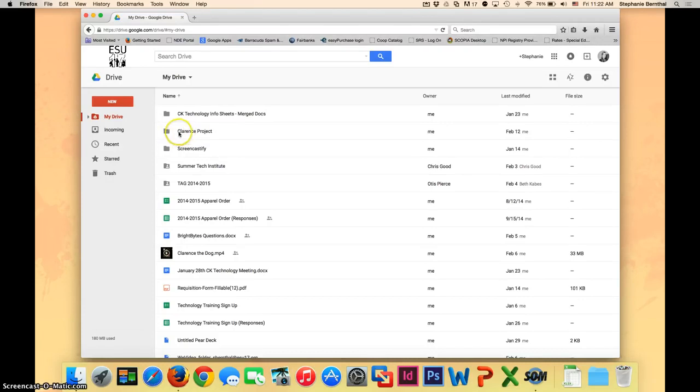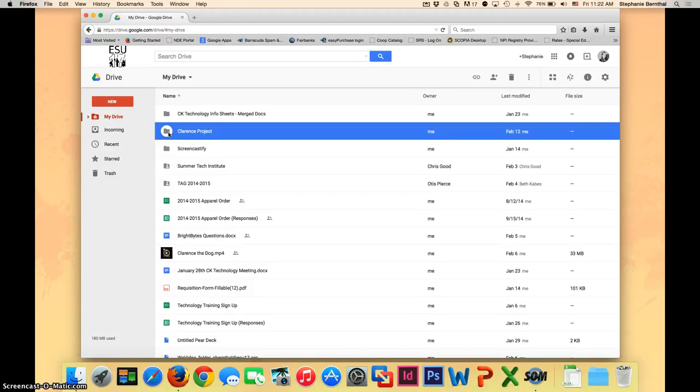Whether it's a folder or a file, go ahead and click on what you need to download. And then you're going to go up to these three dots that say More Actions and click. From this list, you're going to go down to the bottom and choose Download.